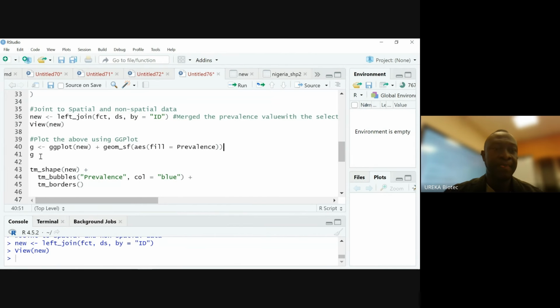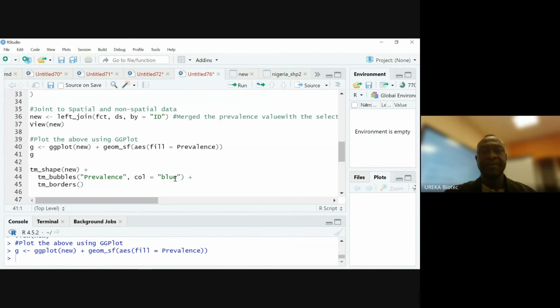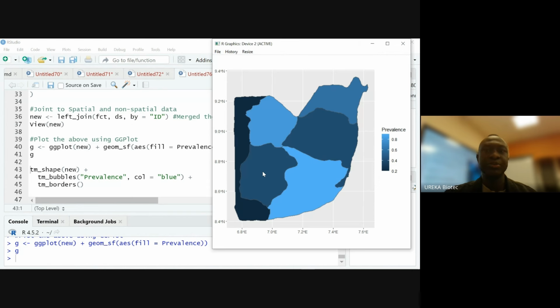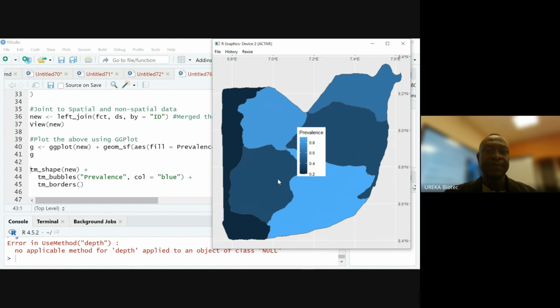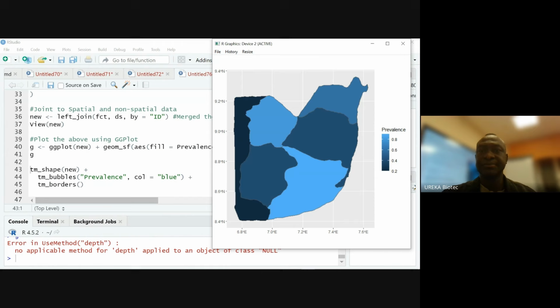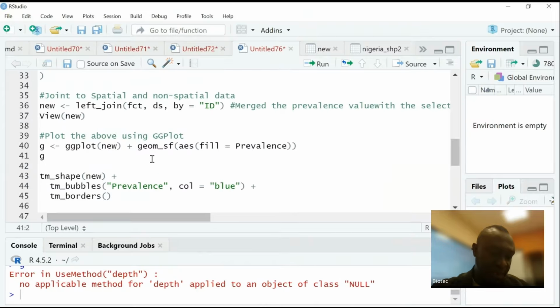And don't forget that it's going to be plotting the new year, and I will be using my control and enter to run that. And once I call it with G, it's going to show something much more interesting. And this is what we have. It can be resized, but that is what we have. So we can visually look at the ones that have least prevalence and those that have more prevalence.